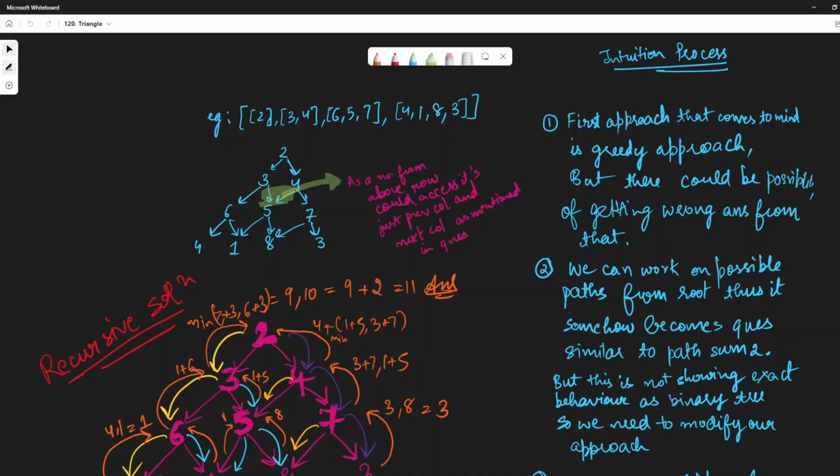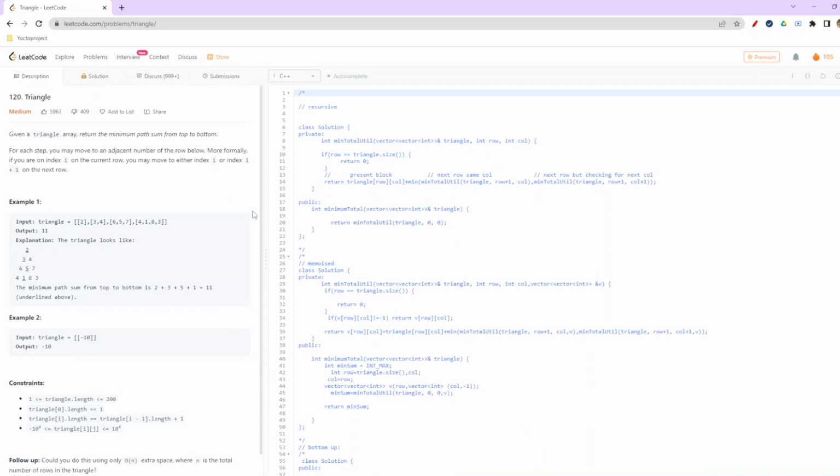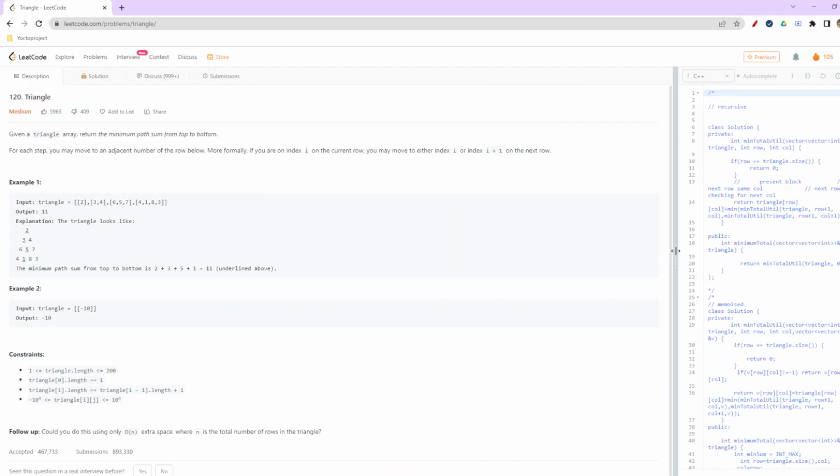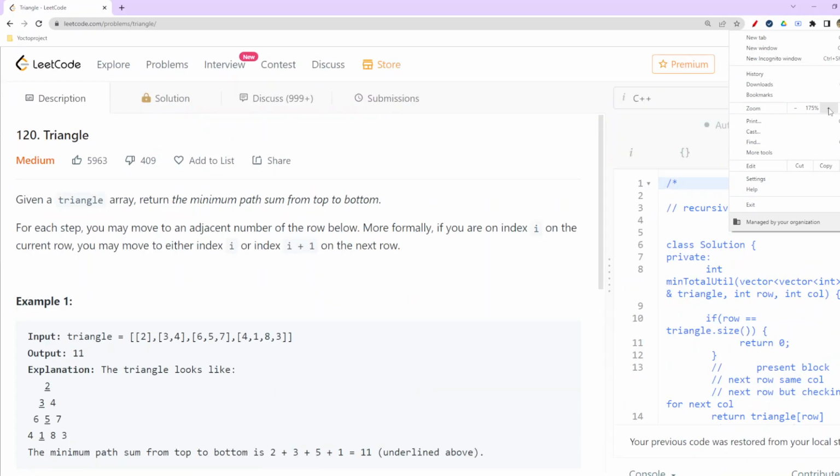Hello everyone, so today we are going to do the Leetcode daily challenge. Triangle. That is the question which we are going to do. In this question, we are given a 2D vector, and in this 2D vector, we are required to find the minimum sum, and we need to return that sum.